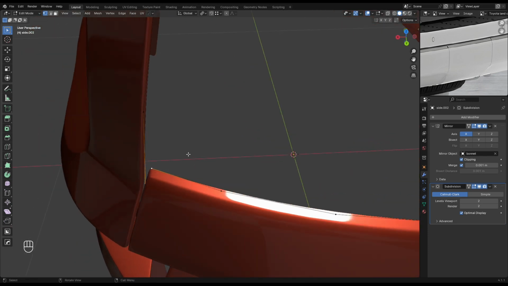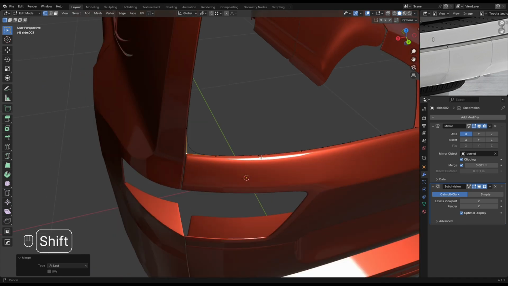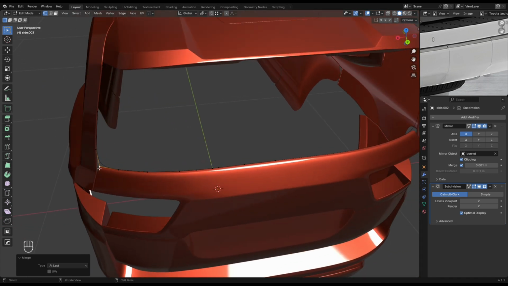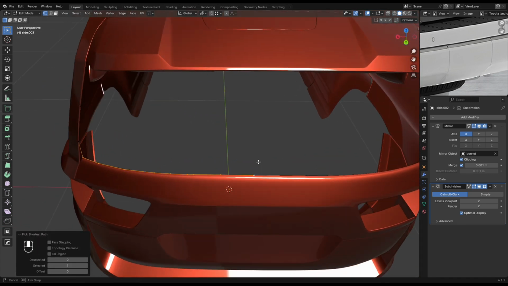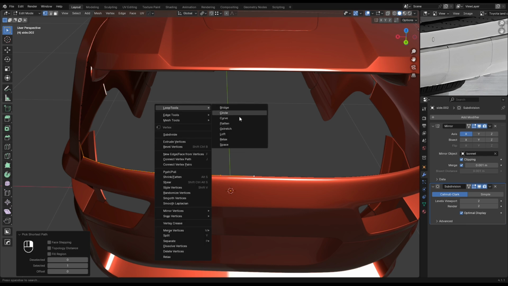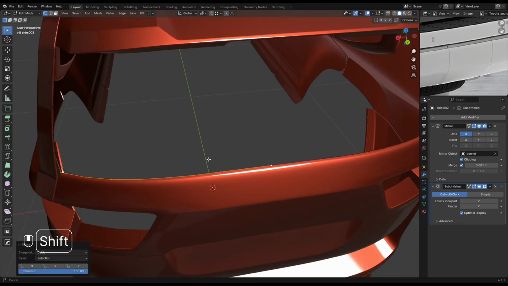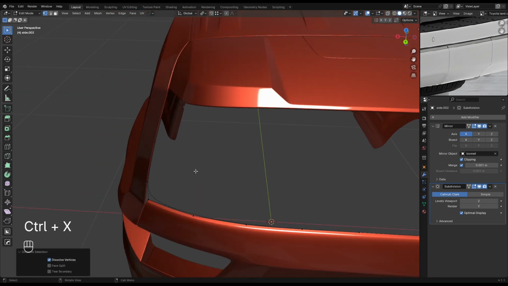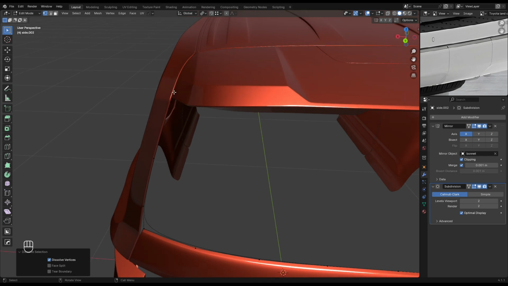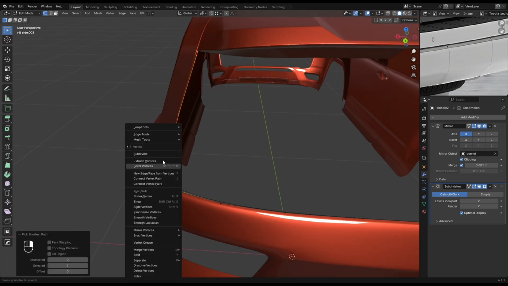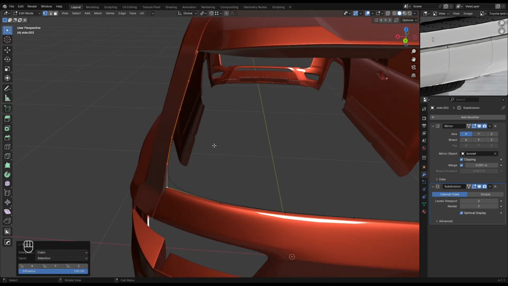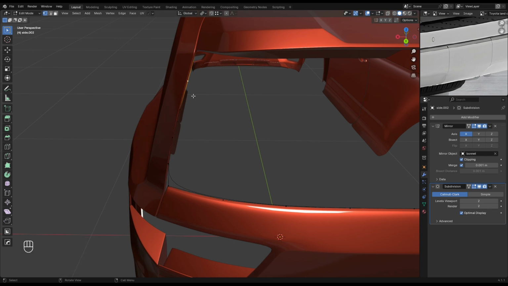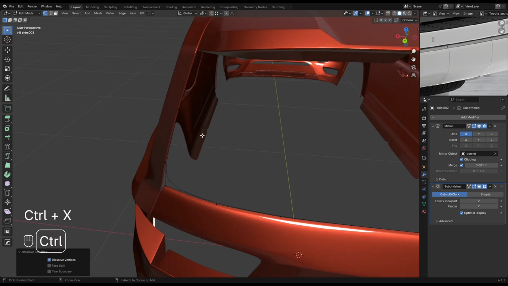Select these, M, choose At Last. Okay, with that selected, I'm also gonna select these. Come to Loop Tools, let's choose Space. And I'm going to select these vertices like so. Let's dissolve them. Do the same thing here. Space. Choose these and these. Let's dissolve them.